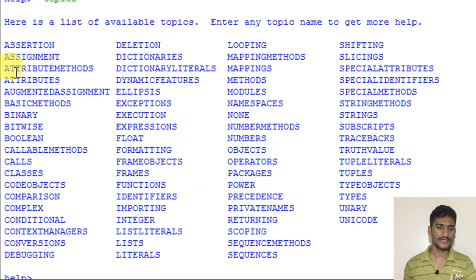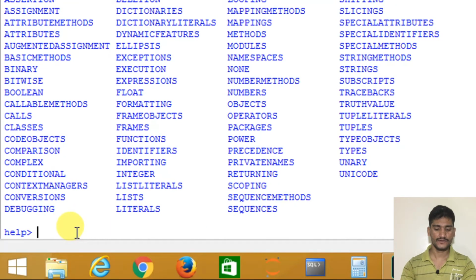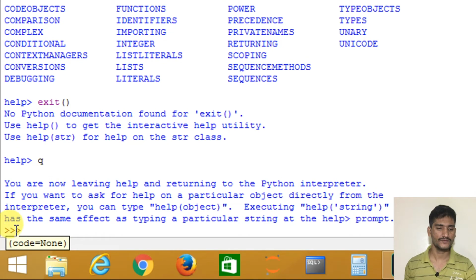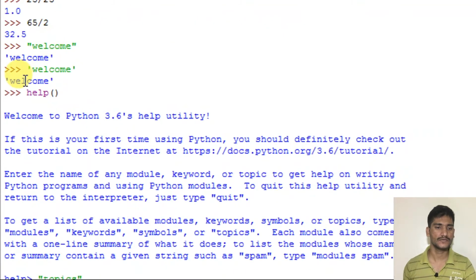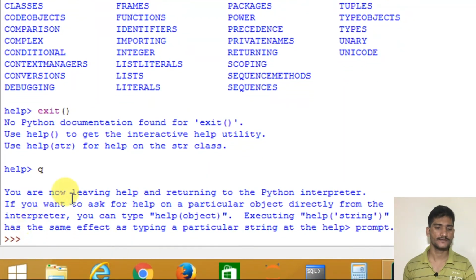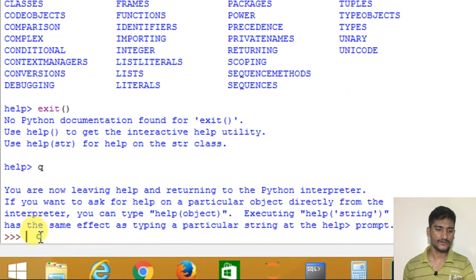So see, assertion, assignments, deletion, dictionaries, ellipsis and float. These are the different types of topics. We are going to discuss all these topics, okay? I want to exit from here. So you just need to type Q. Then you will get out of the help utility, okay? You got out. Previously we got this symbol, and here we are getting it again now. So we have exited from the help section.